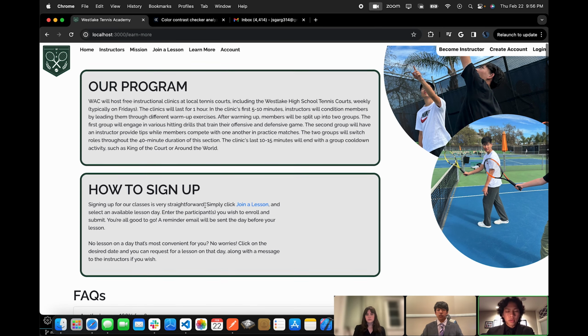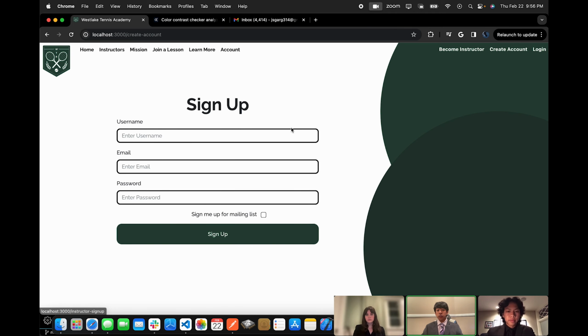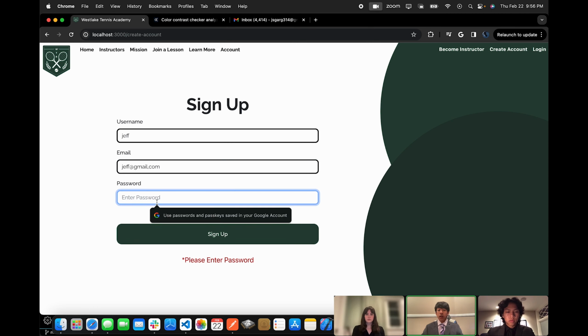So let's try to join a lesson. But wait, we have to be logged in, so let's create an account. When we create an account, we have to enter a username, email, and password, and have the option to sign up for our mailing list. An error will occur if we make a mistake. Once we create an account, we'll be automatically logged in and can access the Join Lesson page.